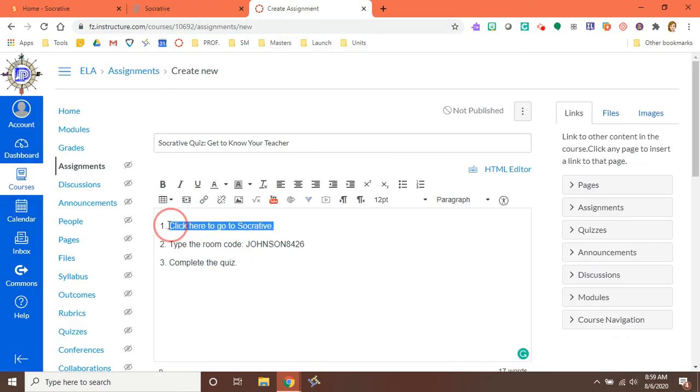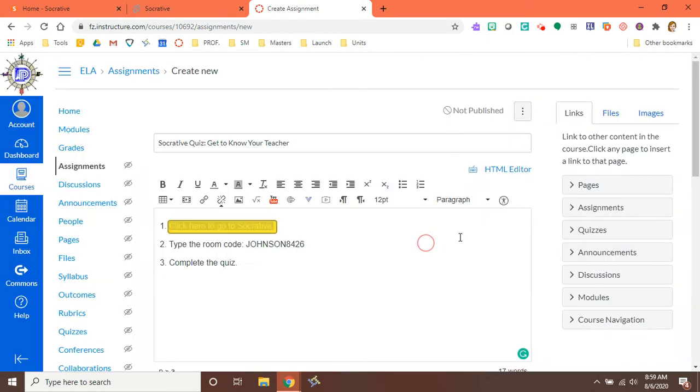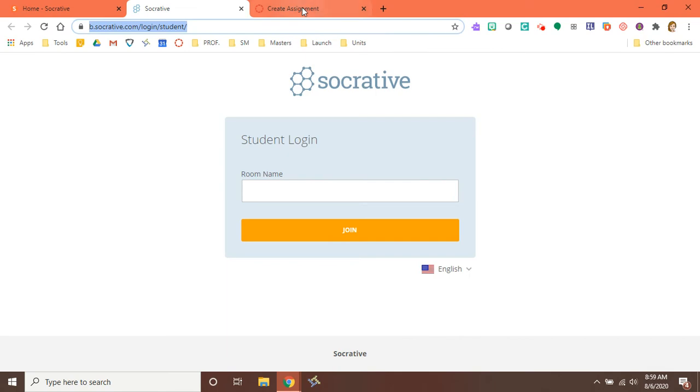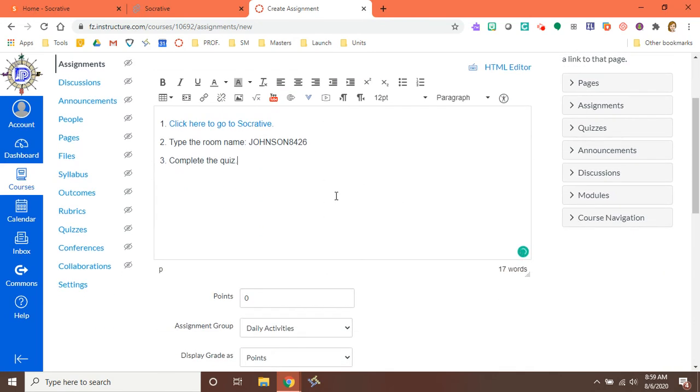We're going to highlight this whole thing here. Hit the button that says link to URL. Looks like a little chain link. We're going to hit paste, so Control V, and insert link. So now students, when they click on that, they'll be taken to this login page where they'll have to enter the room name, which you have right here. So let's change that to room name. And then they have the directions to complete the quiz.